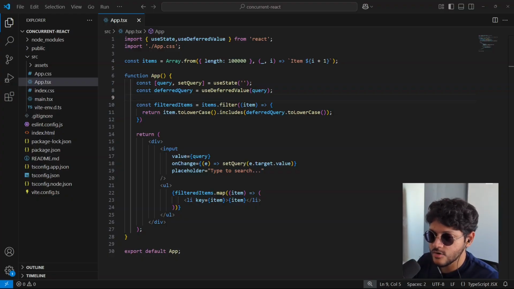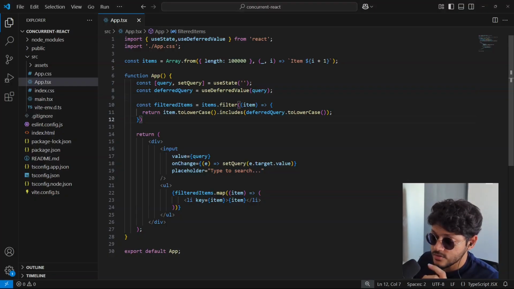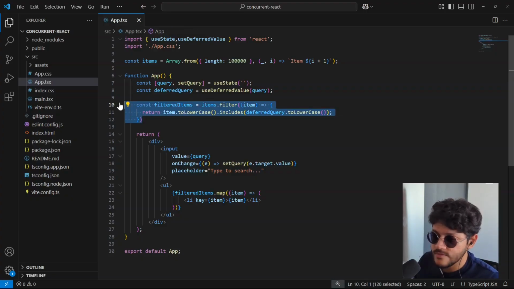So anytime I try to type in something while this filtering is happening, again we'll get the same experience. It won't let me do anything inside that input field. And I don't want that. So that's the reason why I moved it to the root of the component.